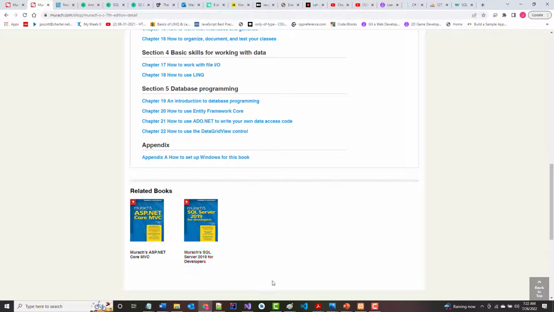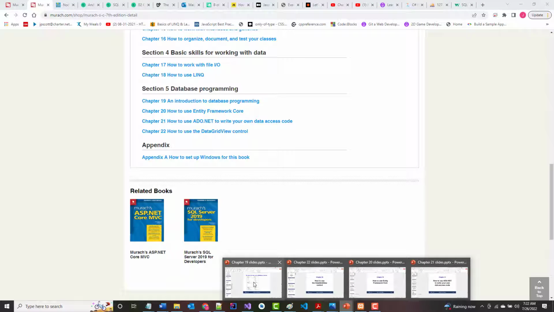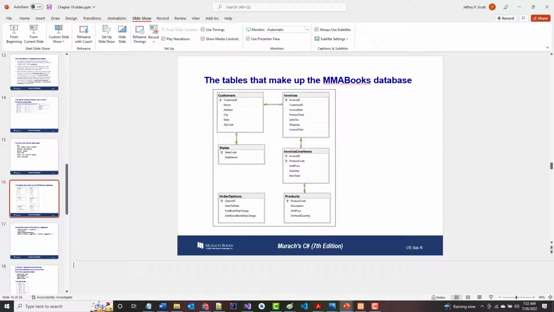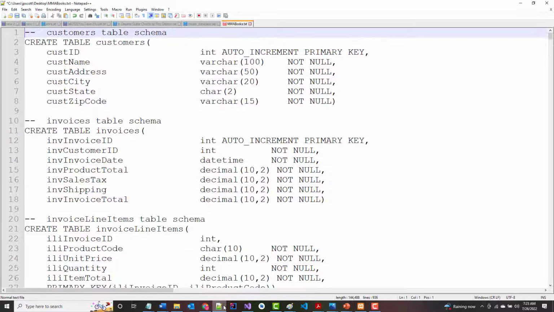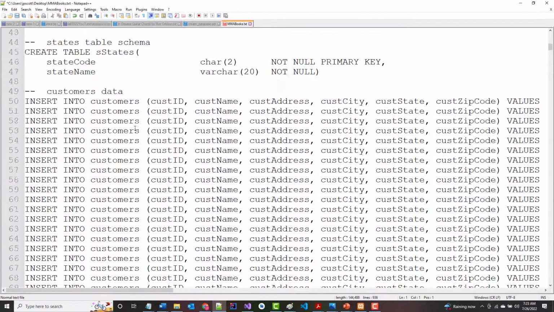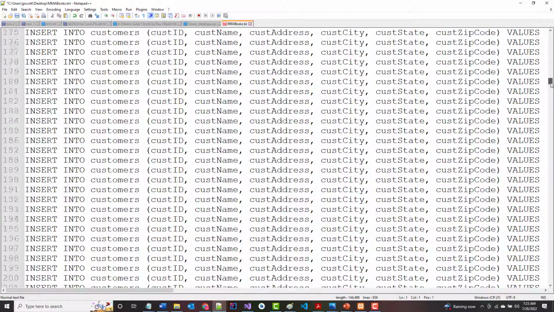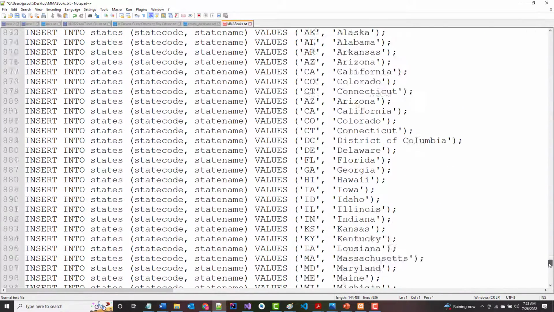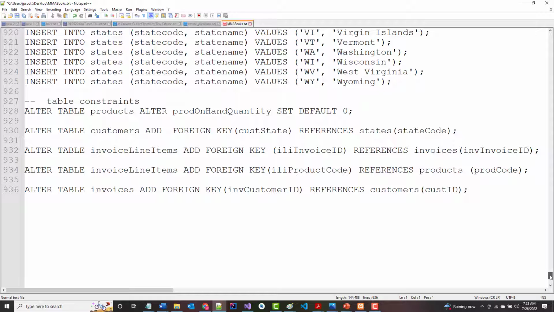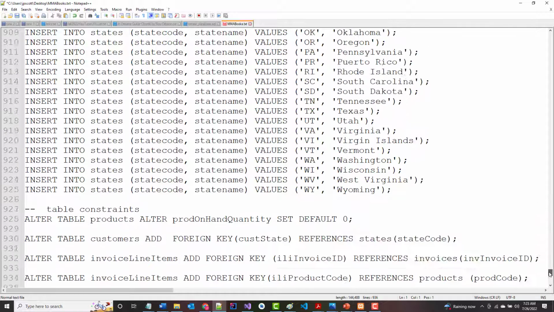And what I did was I took from Chapter 19 the MMA Books database that they had given and that they had put in an SQL Server, and I have converted it over to MySQL format. So here are the table schemas. Here is all the data, and it took some time, you should probably guess. And I added some of the constraints that were in there. All right, we will go over all this stuff in class.